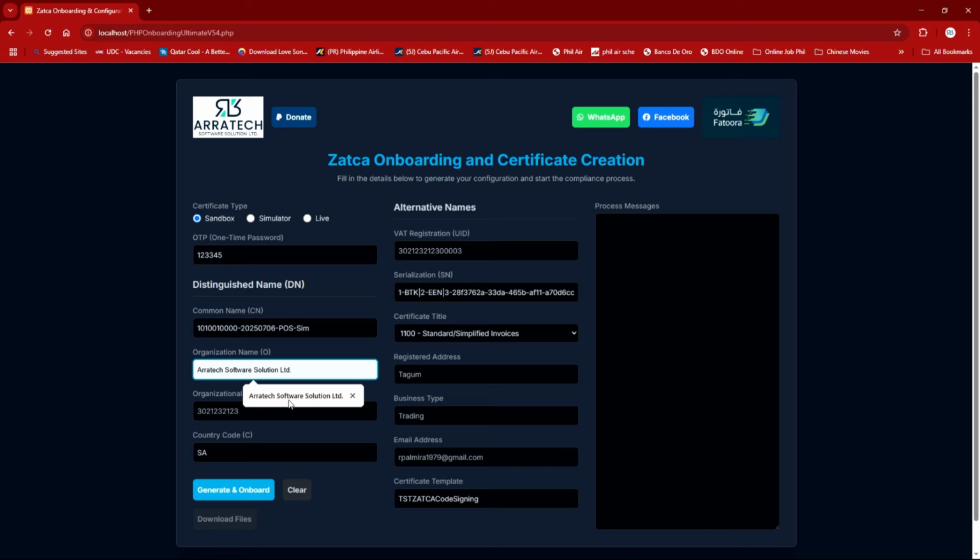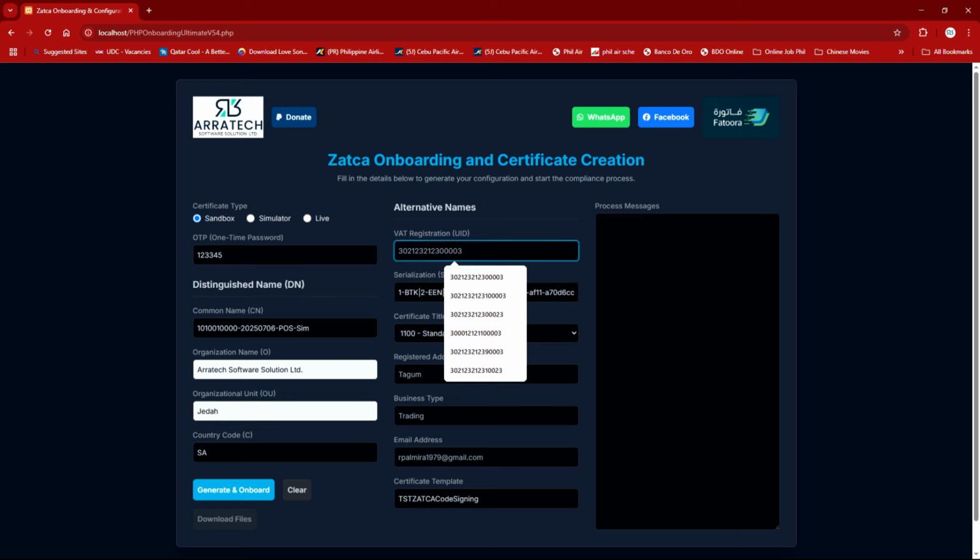2. Run the onboarding tool. The tool typically does the following: generate a CSR (certificate signing request). This includes your organization info, CRN, VAT number, common name, etc. A private/public key pair is generated.